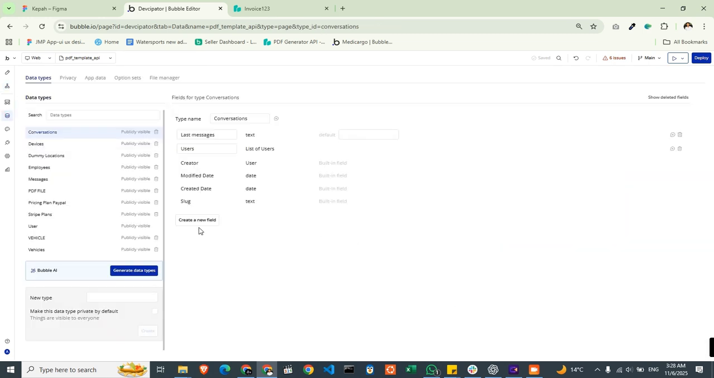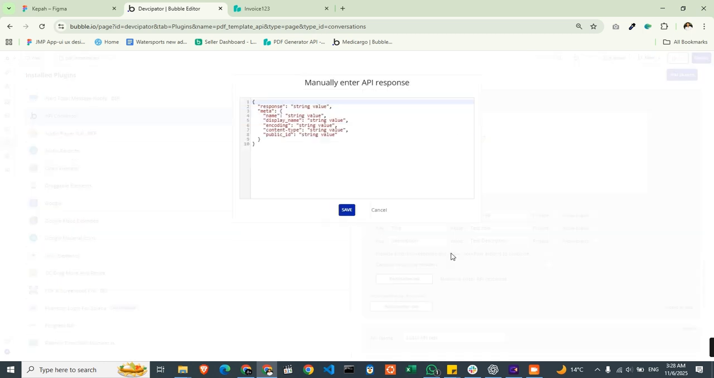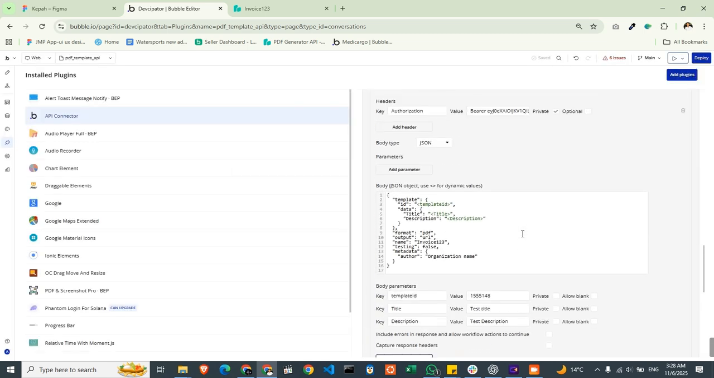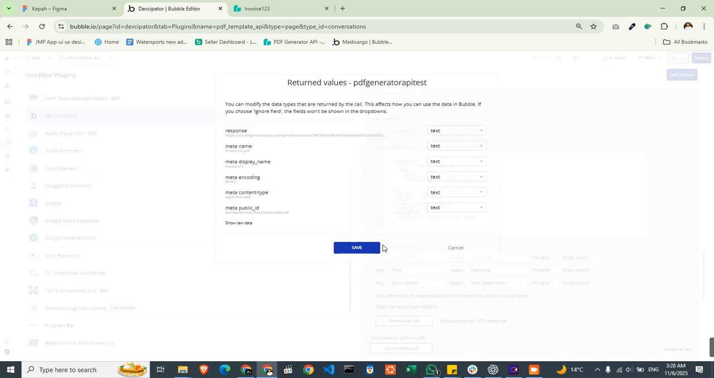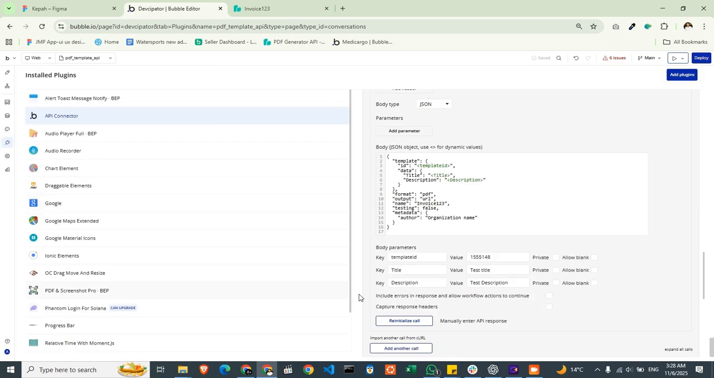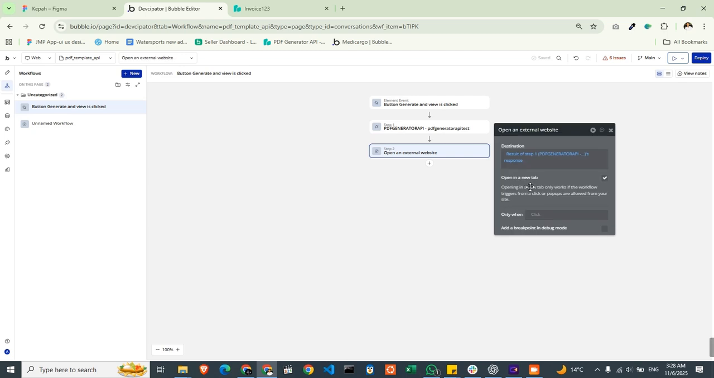Let's just check it one more time what we have in the response to be sure. Okay, meta string in this. Okay, so this is response. Save it. Let's just check its response. Yep, it's response. Open in new tab, and I think this is it for now. Let's just open the page.